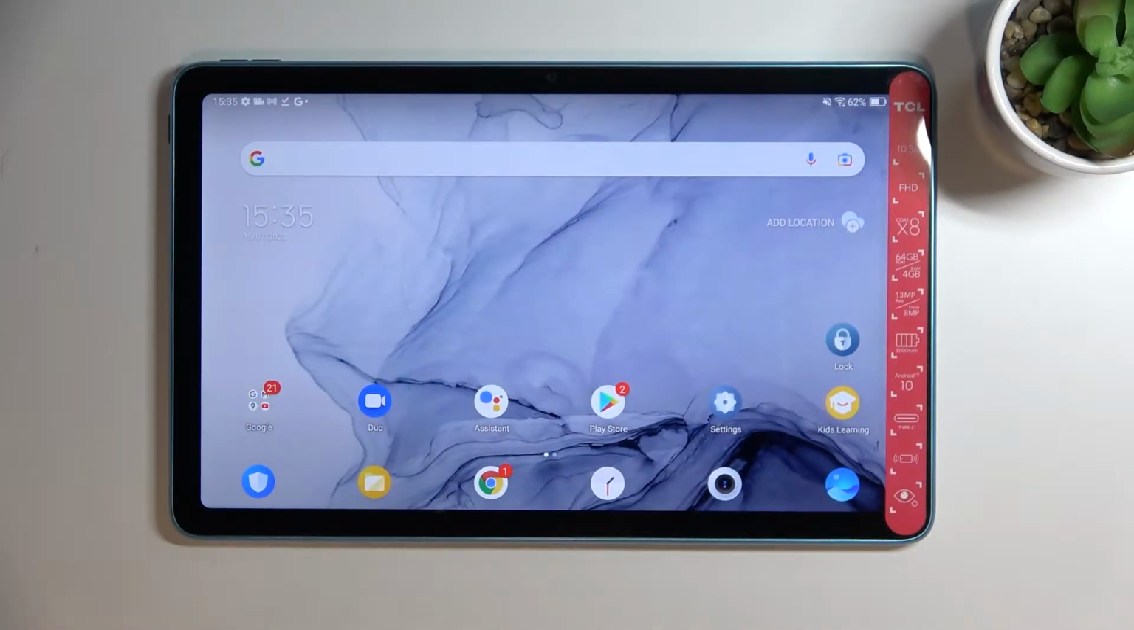Hi everyone, in front of me I've got TCL TabMax, and let me share with you how to add a photo to a contact in this device.